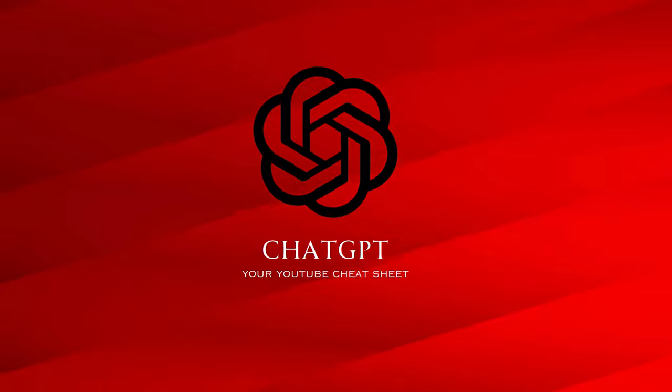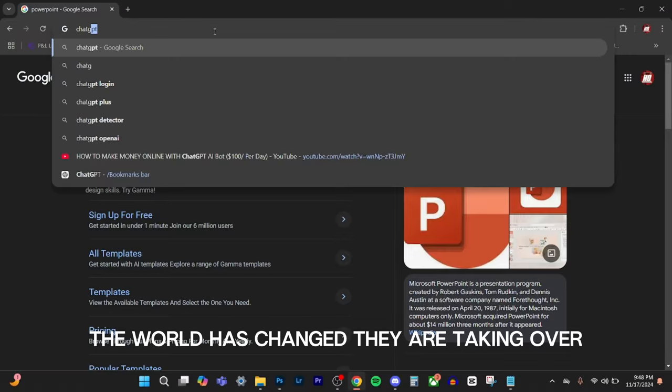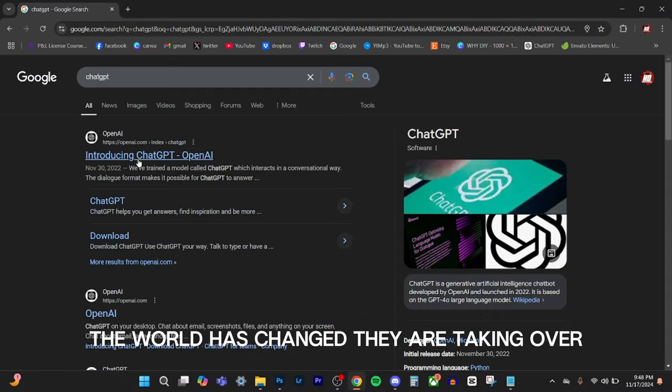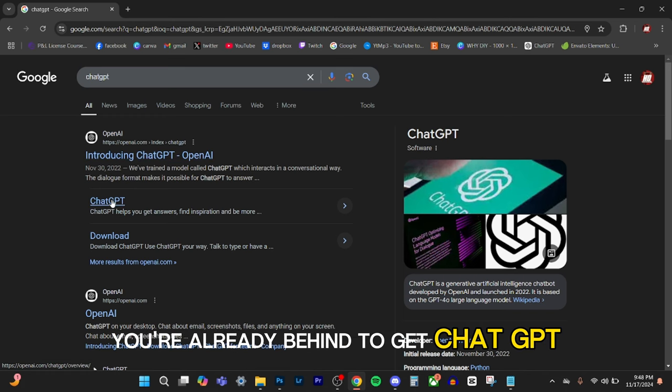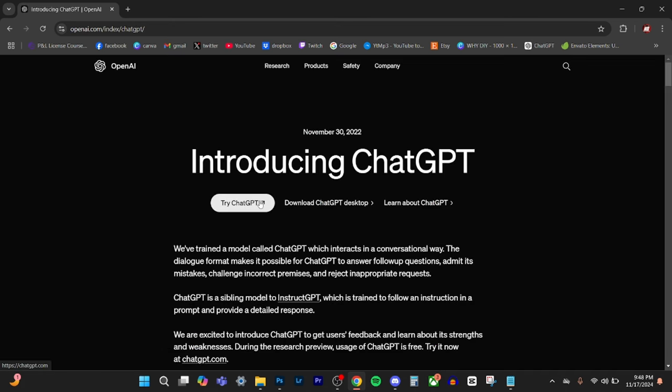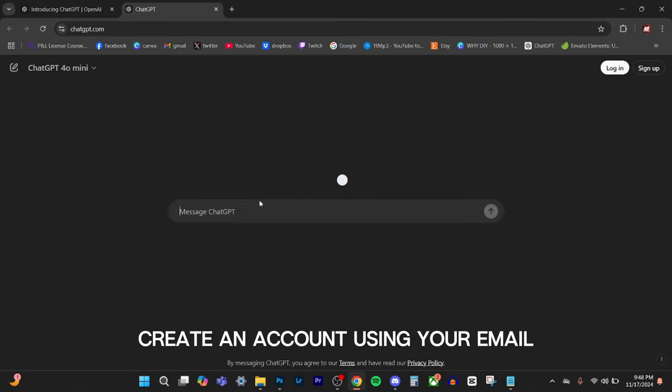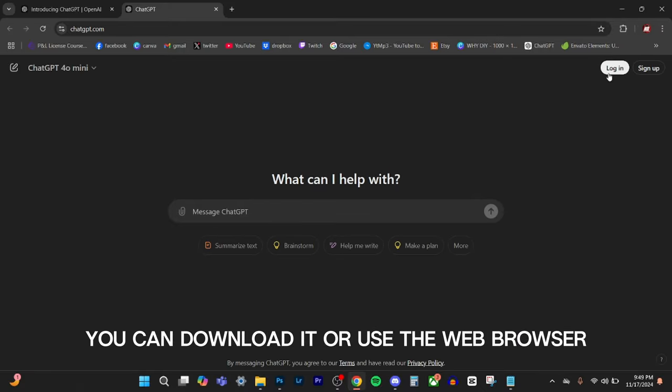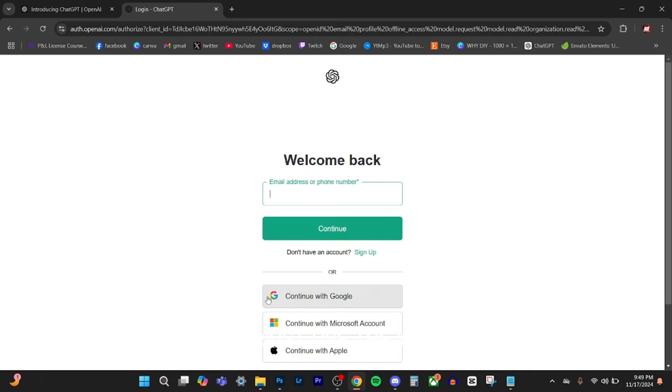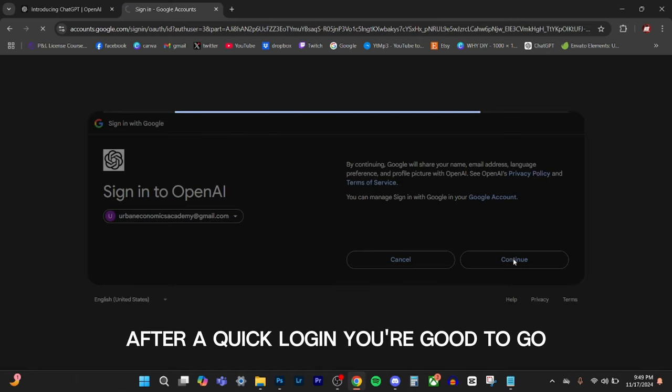Number one, ChatGPT. The world has changed. AI is taking over, and if you're not using it to get ahead, you're already behind. To get ChatGPT, you want to just Google ChatGPT, create an account using your email. You can download it or use the web browser. I generally just use the web browser. After a quick login, you're good to go.